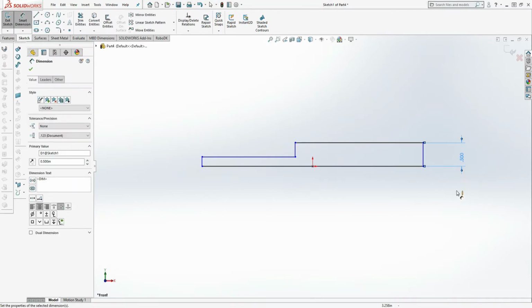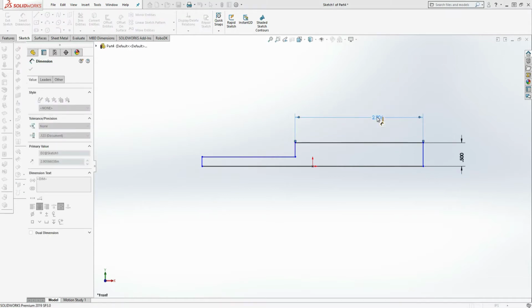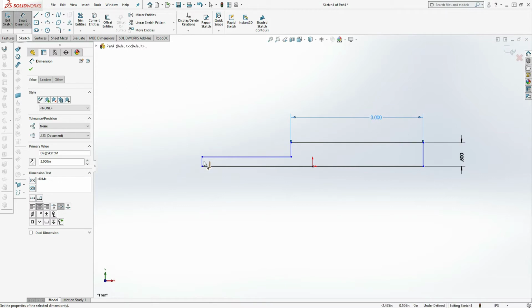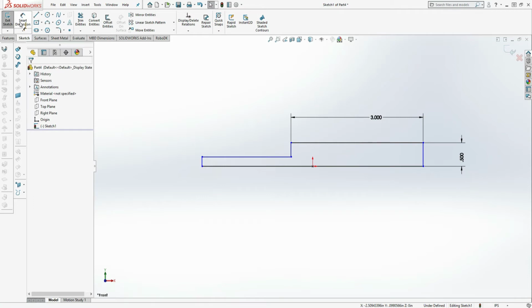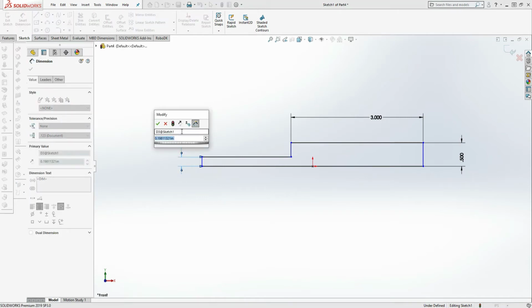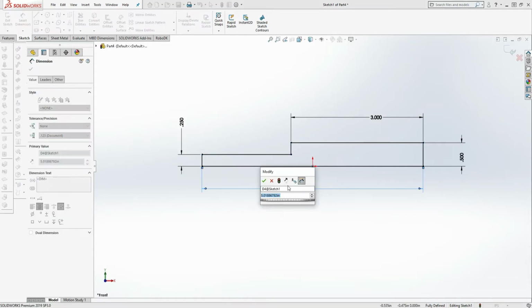1/2 inch radius for a large diameter, a 3-inch shoulder, and a 1/4 inch radius, so small diameter, and the overall length, we'll make it 5 inches.